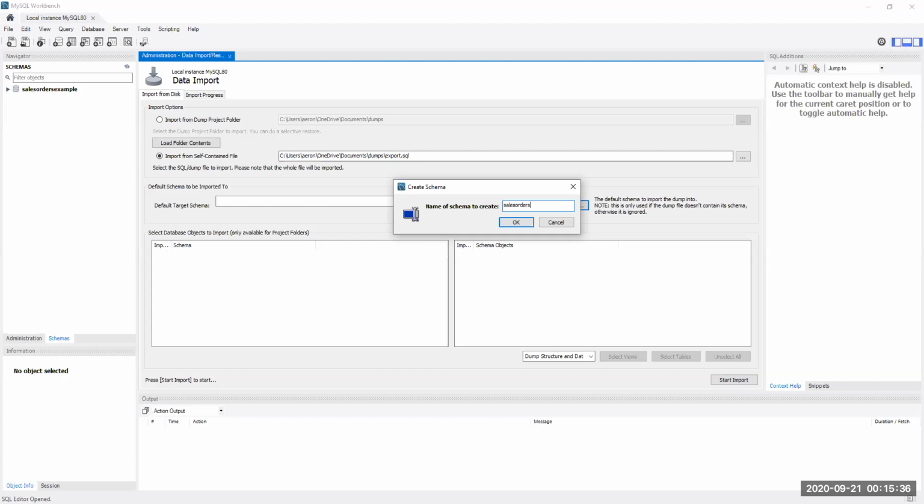sales, orders, example. And so that's where we would save that schema. So that already exists, so I can't do that. As you see already, I've preloaded that. But that'll populate. You just press start import and you can import your files.